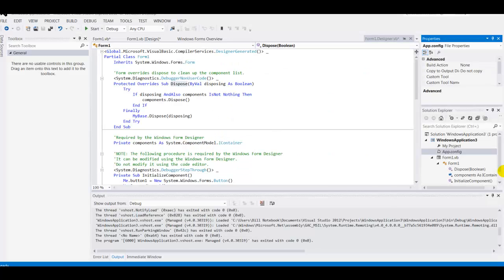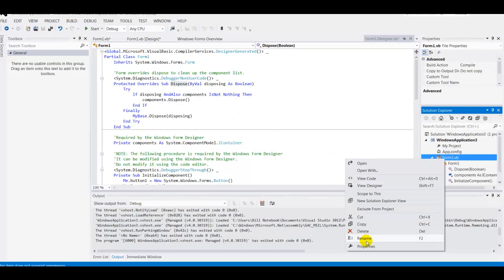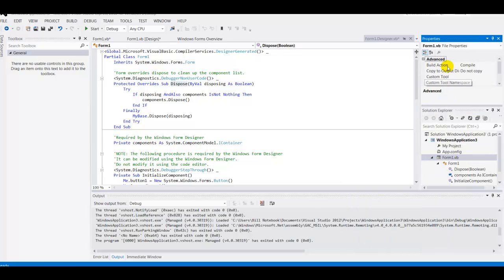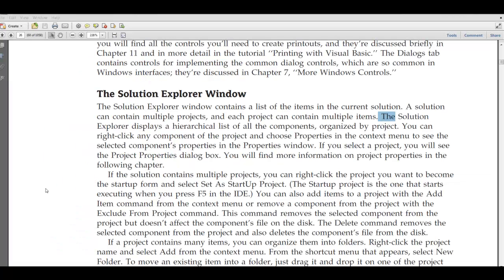So I guess they just mean here, you can right-click here, go to Properties, and you can see the properties for form1.vb. If the solution contains multiple projects, you can right-click the project you want to become the startup form and select Set as Startup, but we don't have that. We're not doing multiple projects. You can also add items to a project with Add Item. Okay, so we're not doing that.